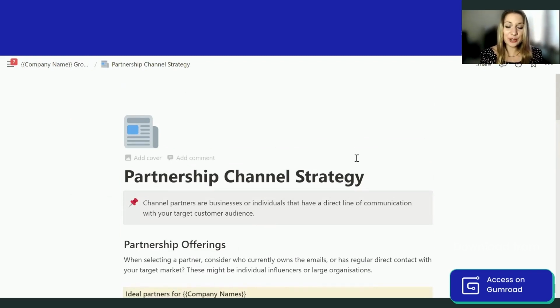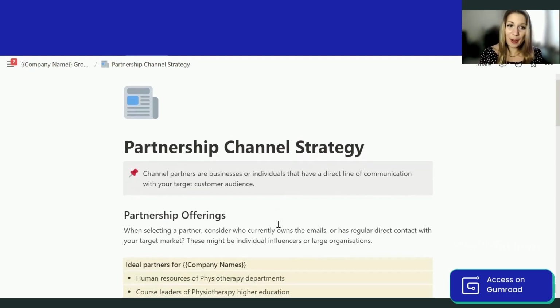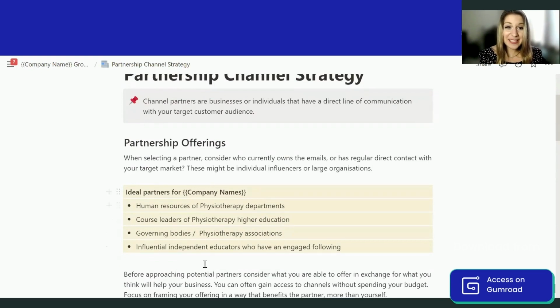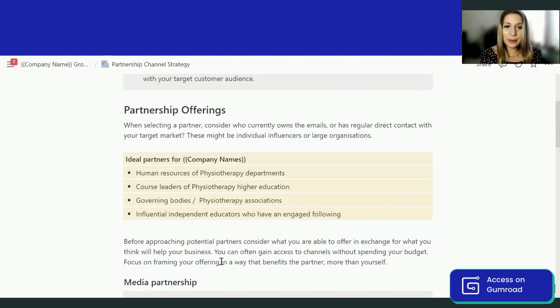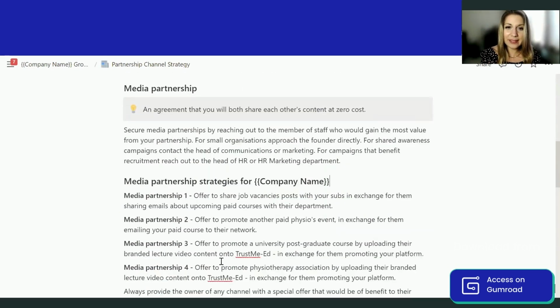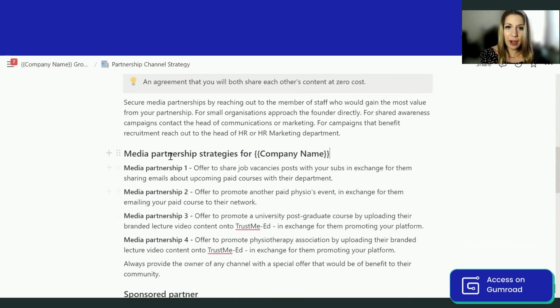In this particular case, we chose a partnership channel strategy and talked about the partnership offering. This is something that you might like to do yourself. For this particular use case, it was focused on a health tech company who wanted to sell a product specifically to physiotherapy departments. And we went through all the different possibilities there. And this is the sort of thing we came up with.